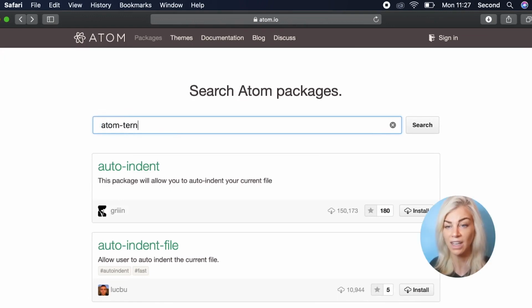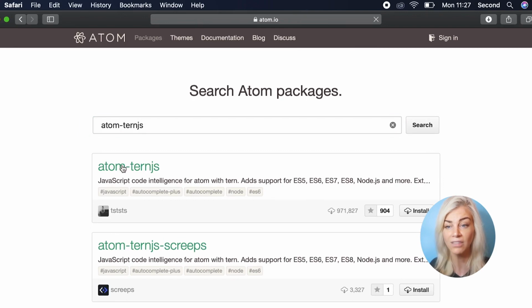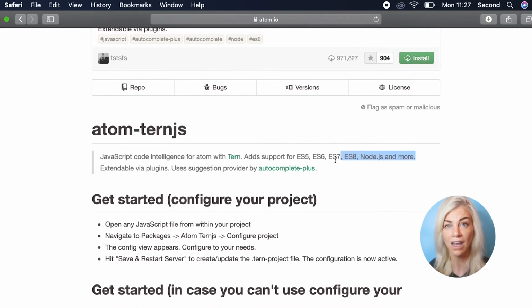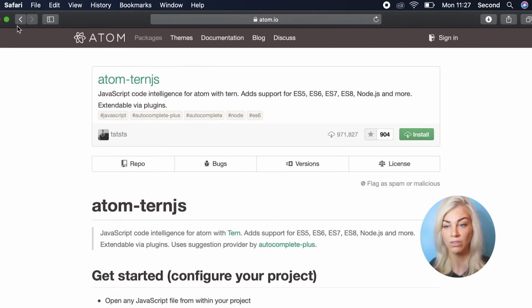Atom.js is a package that adds support for ES5, ES6, ES7, ES8, Node.js, and more. This means that it will let us use features of all of them in your code editor. For example, an arrow function, which you will definitely come across, is something that is a feature of JavaScript ES6 and above.